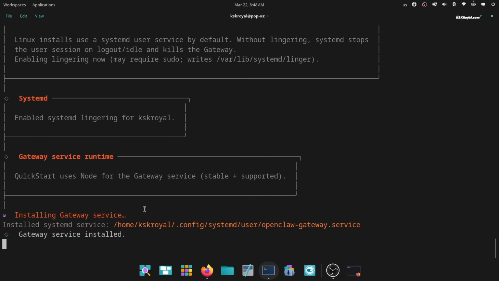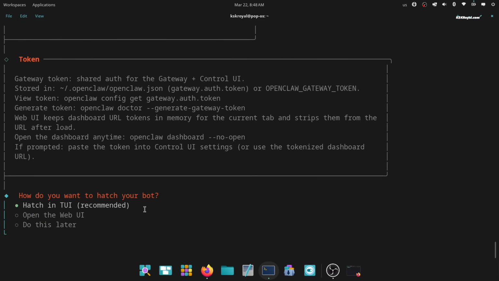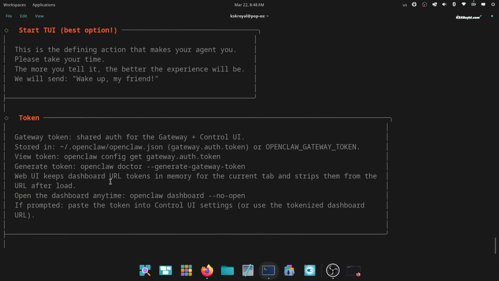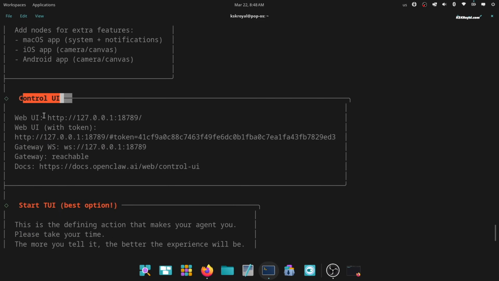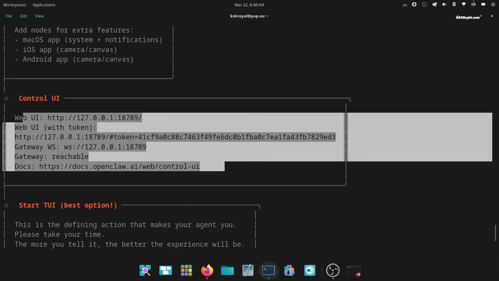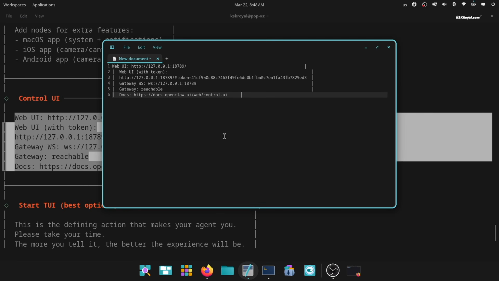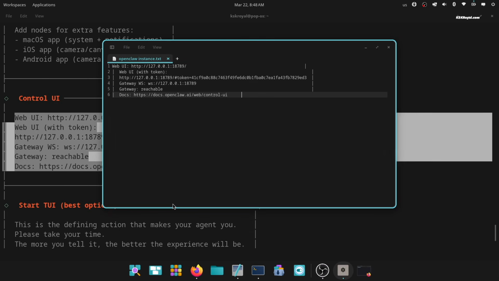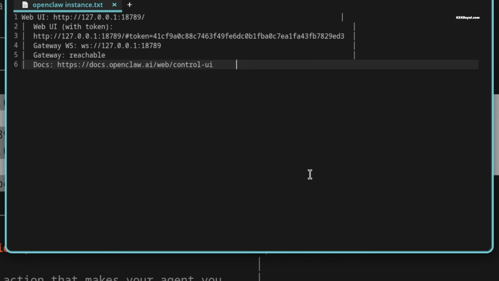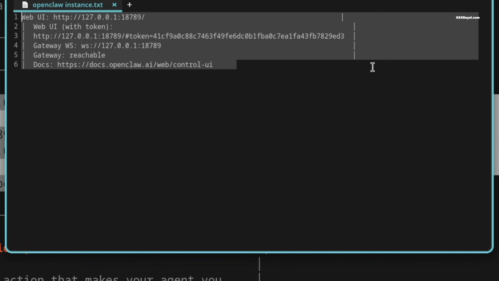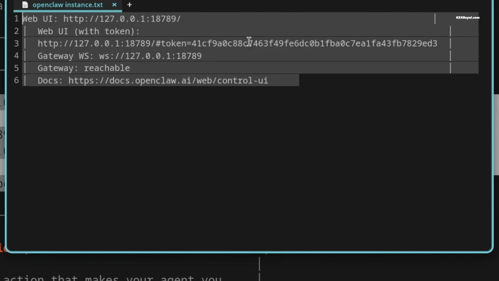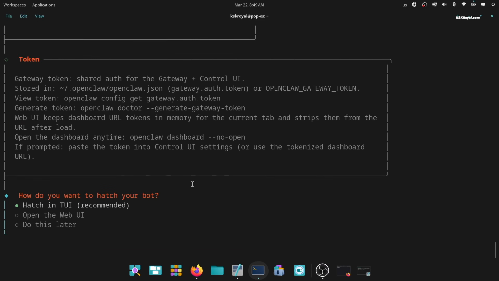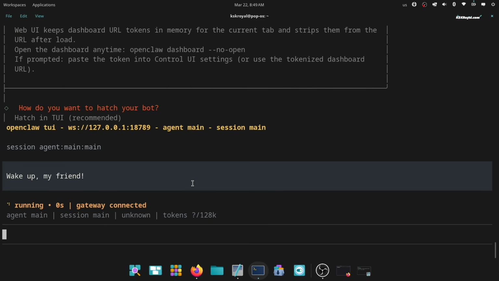Now OpenClaw will set up the gateway. Once it's done, look for the control UI and save it. We will need this information later to access the dashboard. It includes a token for authorization. You can use OpenClaw either with the terminal user interface or the browser. Now let's start with the terminal.